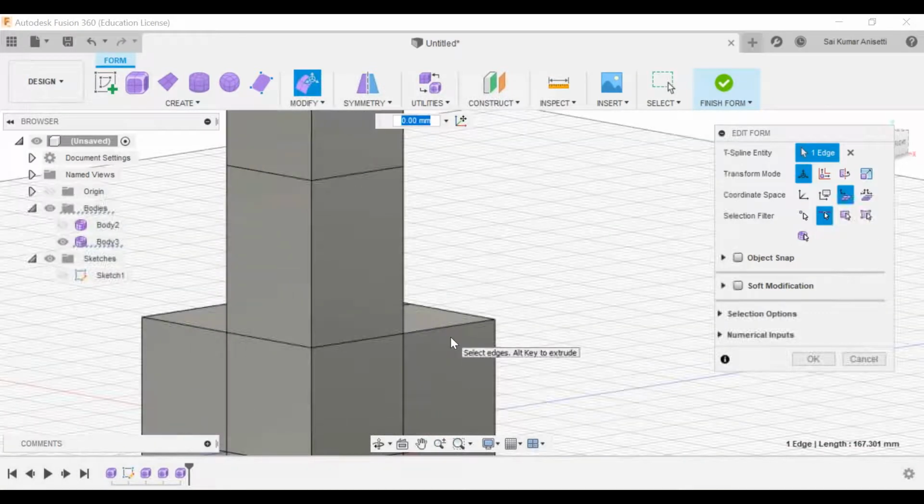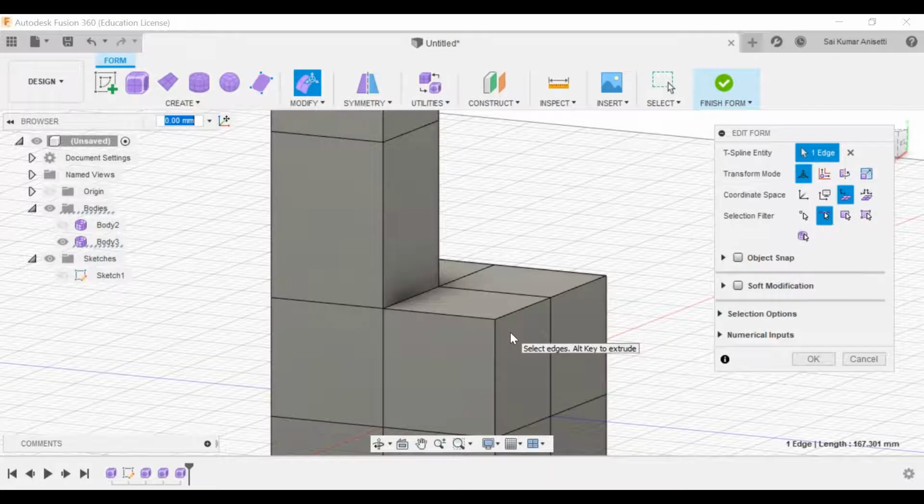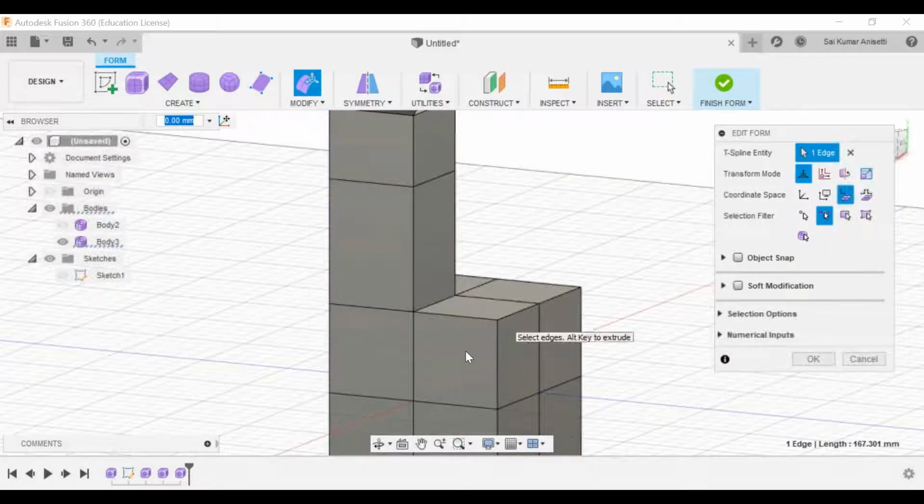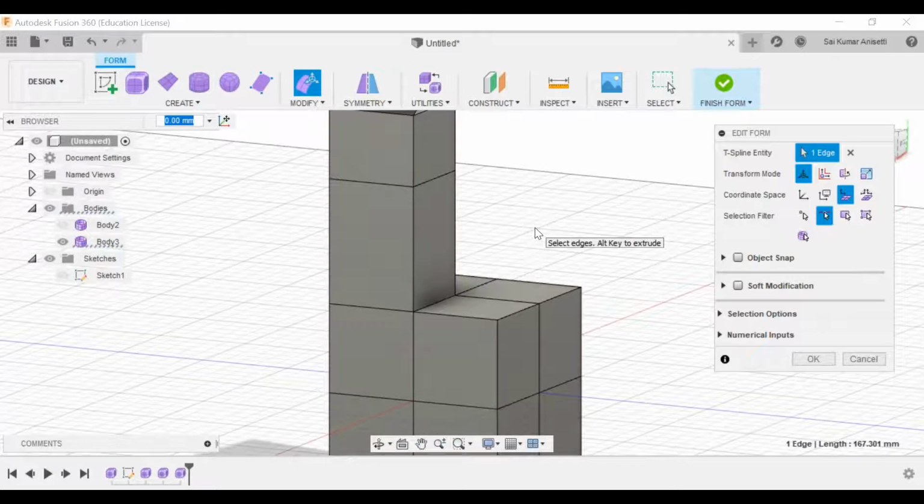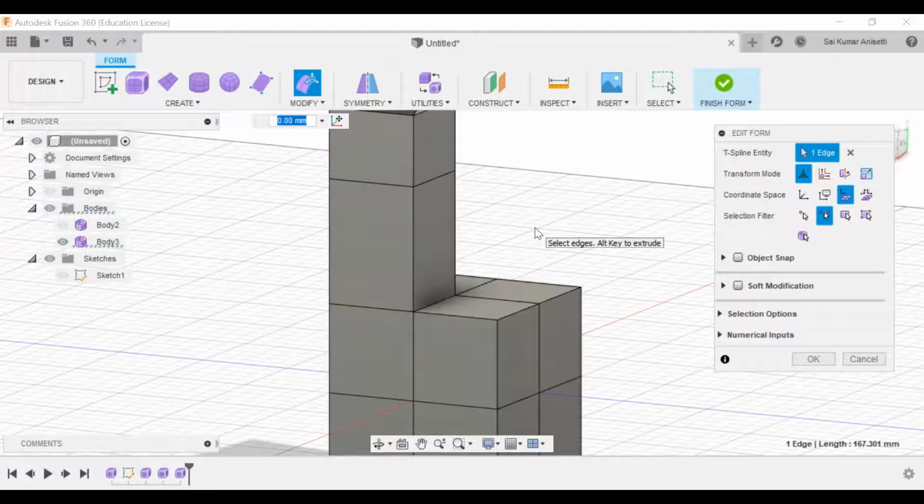Now, in order to make it smooth, what your T-spline is doing is it is taking this particular edge, this face, and also this particular face, and it is making a smooth curve with respect to all these edges. Now, if I want to turn that into the curvature continuous one, press Alt 2. See the difference. Alt 1, Alt 2.